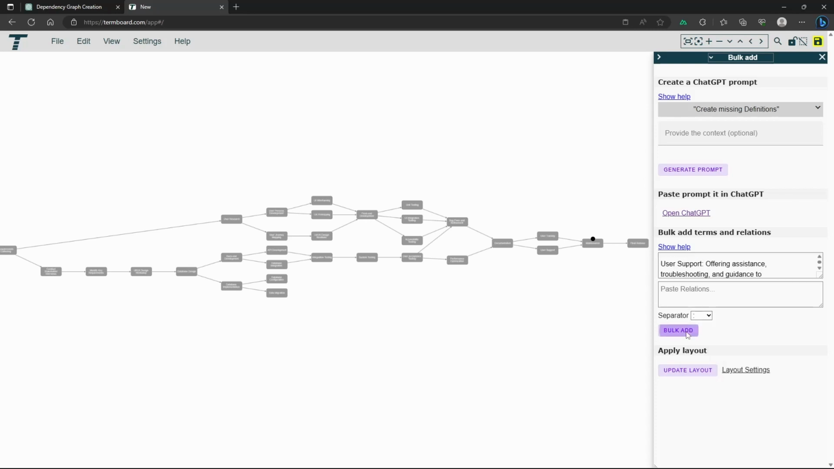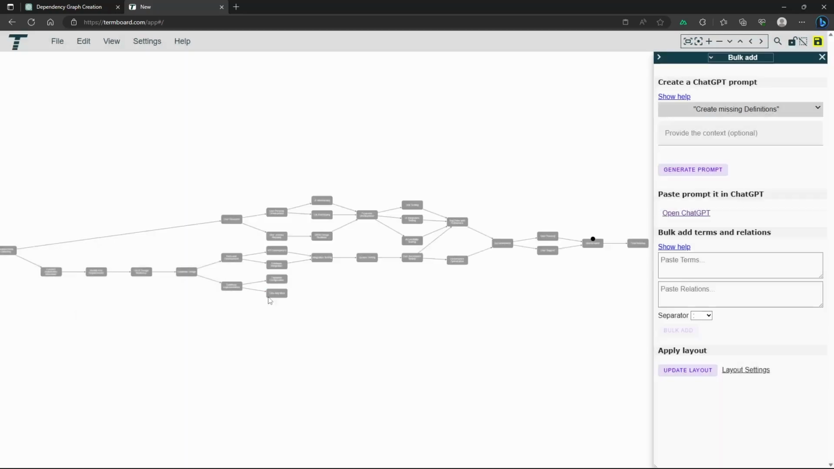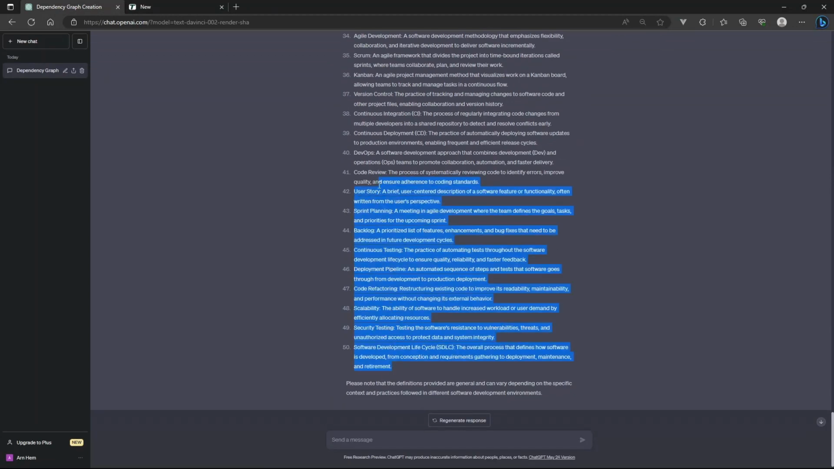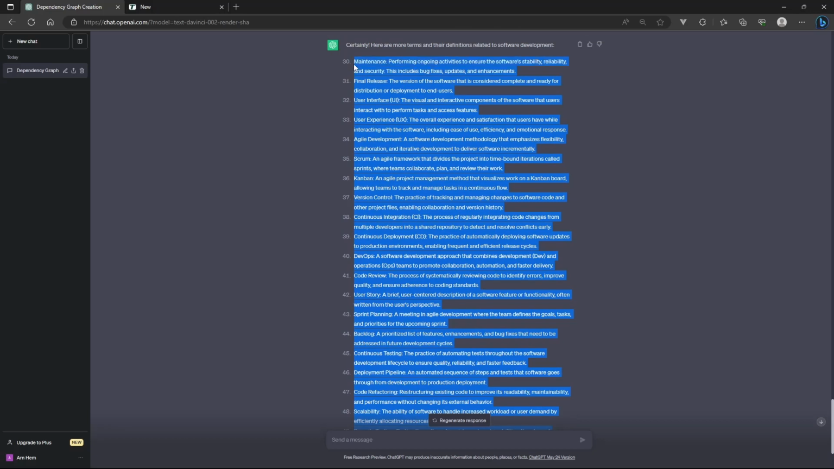You might notice a warning indicating duplicate terms. This is expected since I want to add descriptions to tasks which are already in the graph. To update the descriptions of the tasks, I'll select the first option to proceed. I'll repeat the same process for the second part of the list.